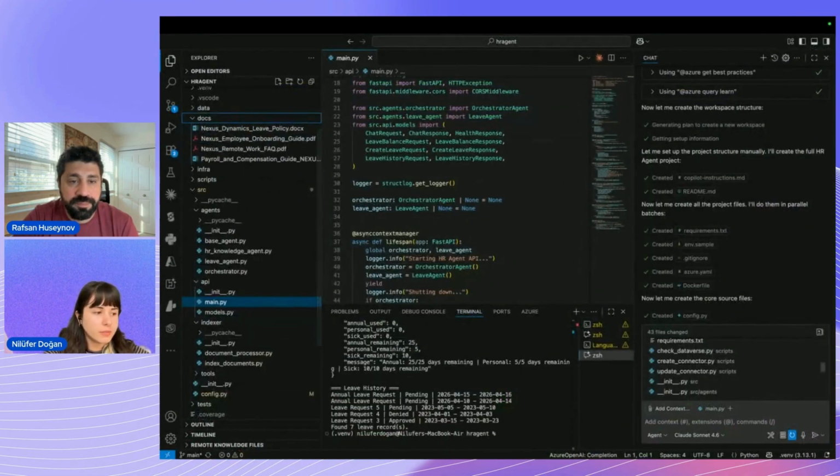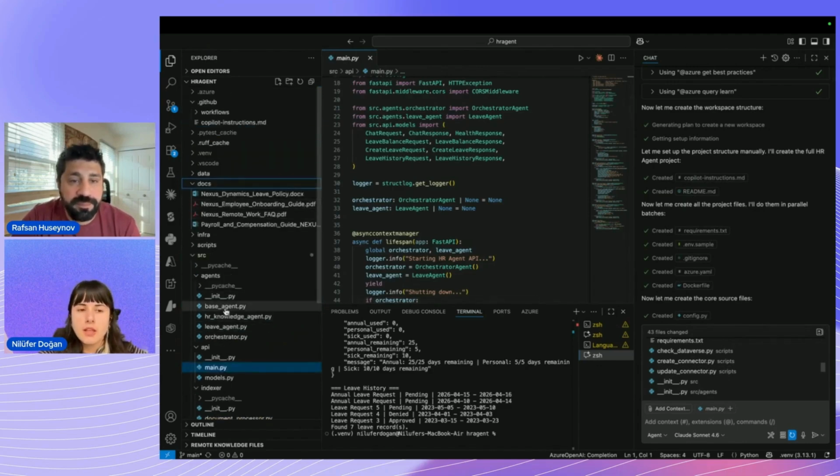But later on, another important part is combining both Copilot Studio and what we have created in VS Code. I may start from VS Code, by the way, because the whole story started from VS Code, but later on I combined those two. First of all, it created the base agents.